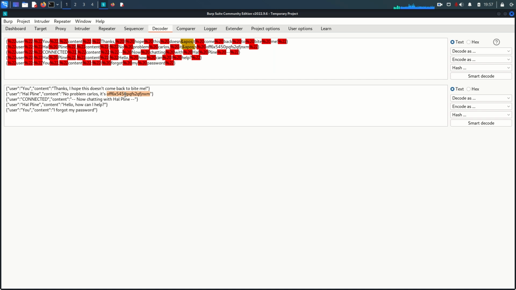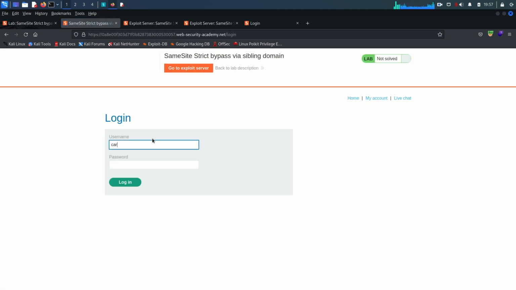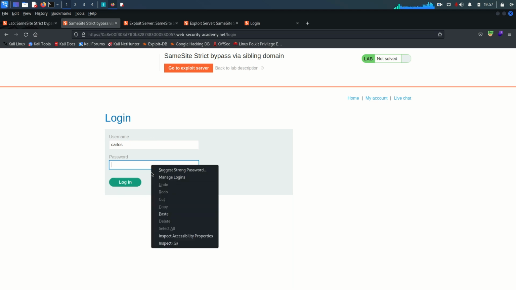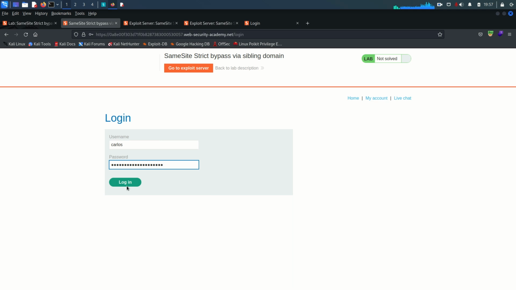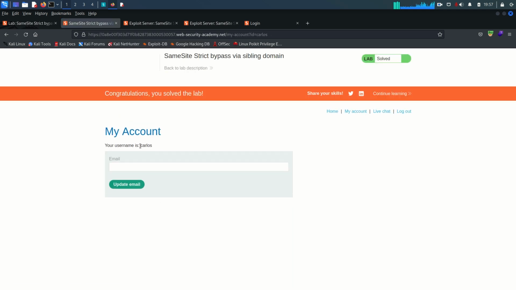So I think this is Carlos's password, which I'm going to copy here, and back to our lab, my account. The username is carlos and the password we already copied. Paste and login. Yeah, we logged in successfully and you can see the lab is solved.